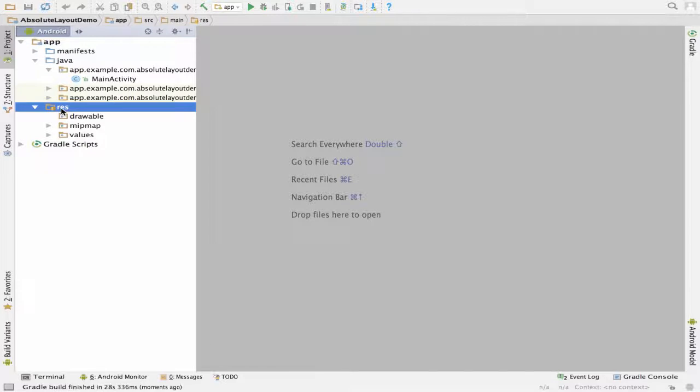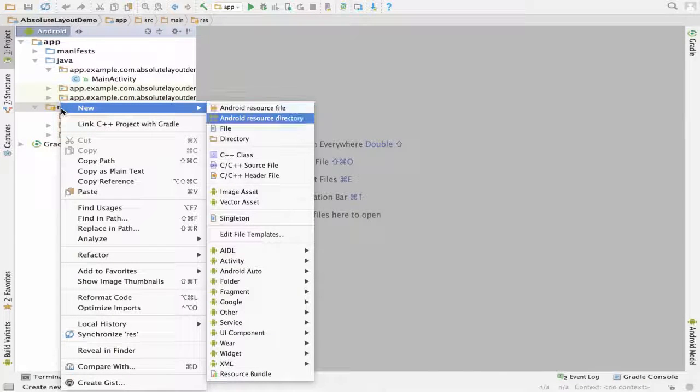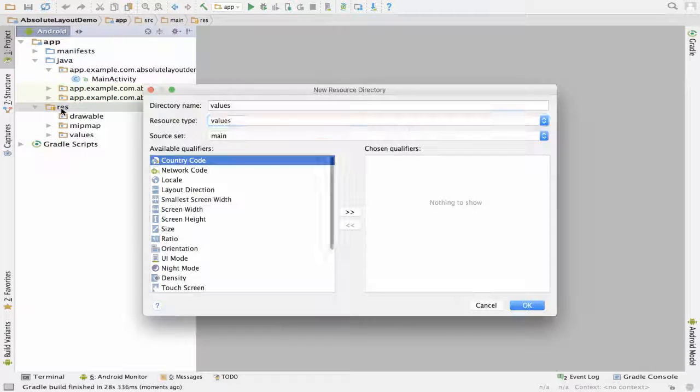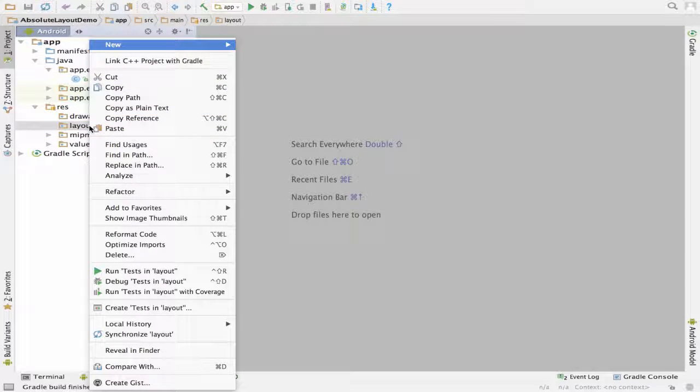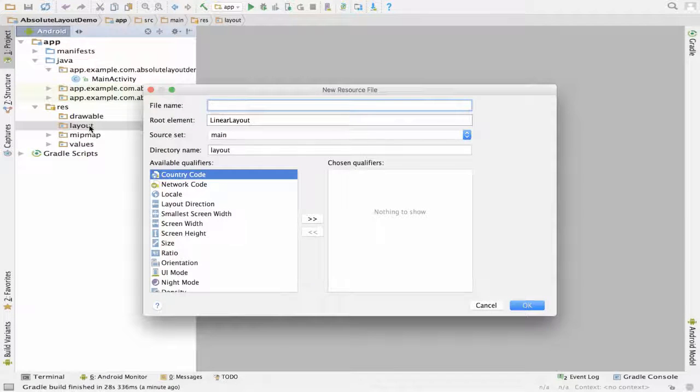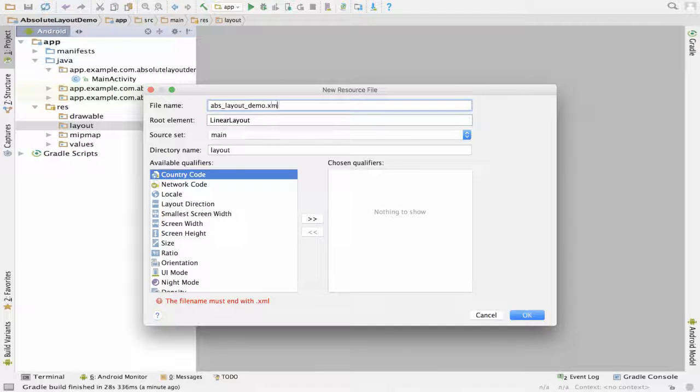So I right click this one and create a new Android resource directory. Name this directory layout. The type is layout and click on OK. So here's my layout directory. What it has done is it has created in the resources folder a new directory which I call layout. This layout directory would be having the layout that I want to have. Now I go on here and I create a new layout resource file. I name this file abs_layout_demo.xml.